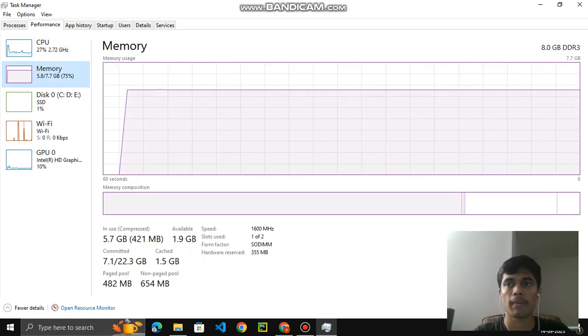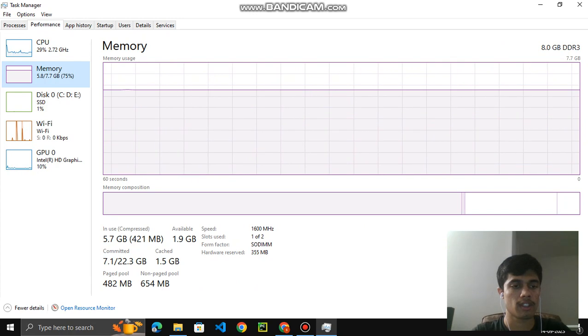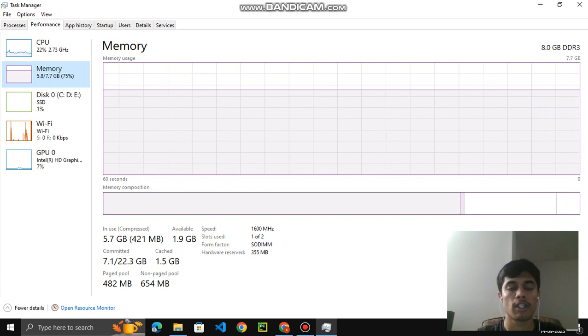This is our memory. Mine is 8 GB RAM. Right now I have 7.7 GB of RAM available, and 1.5 GB cached. This is committed GB. This is a page pool, a page pool of 22.3 GB. I'm going to make another video on how to increase and decrease the page pool. I'm going to make a different video on that also.